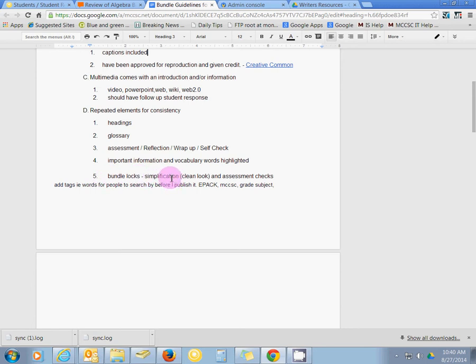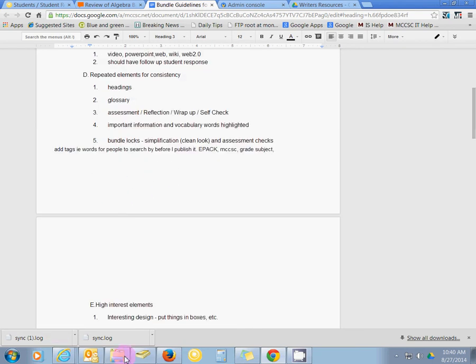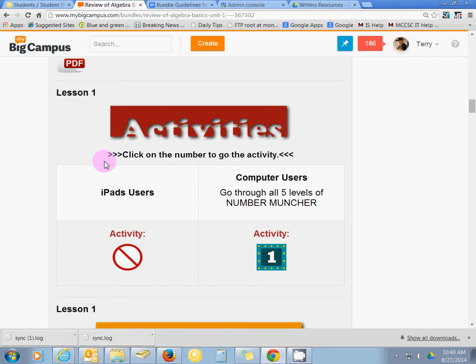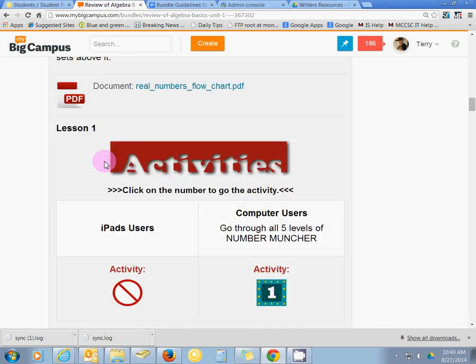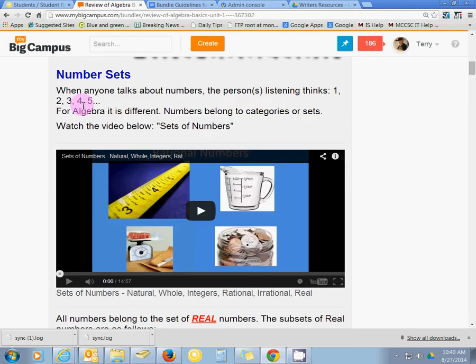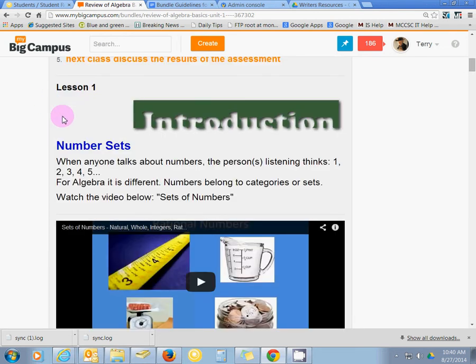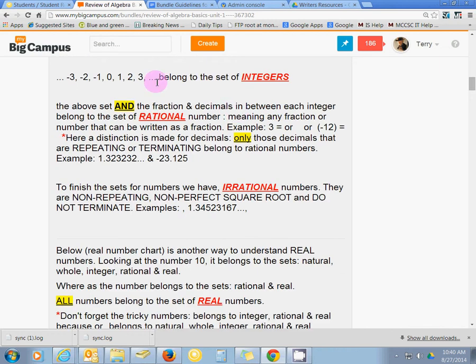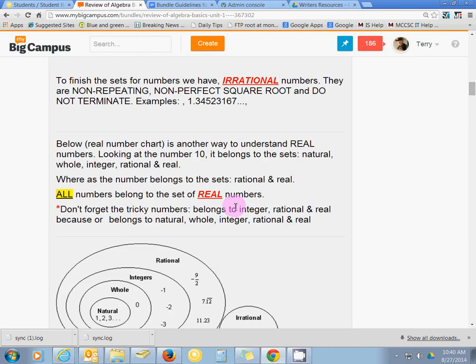It gives it a cleaner look so the students don't see this great big long piece. And so again, going back to this bundle, you will see the repeated elements of the headings. Let me go back up here. Lesson 1, headings, repeated elements of glossary terms and highlights.